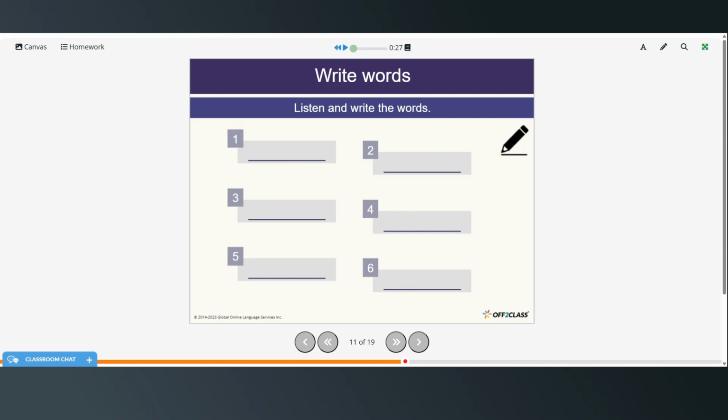All right, now listen and write the words that you hear, and then I will play the audio a second time, and fill in the correct answers so that you can check. Rain. Gray. Wait. Away. May. Paint.